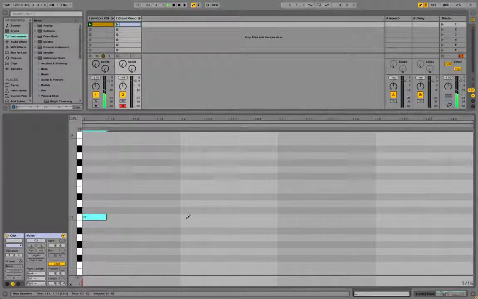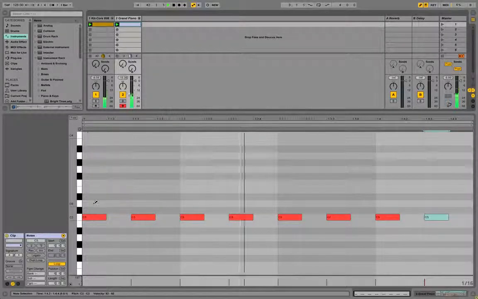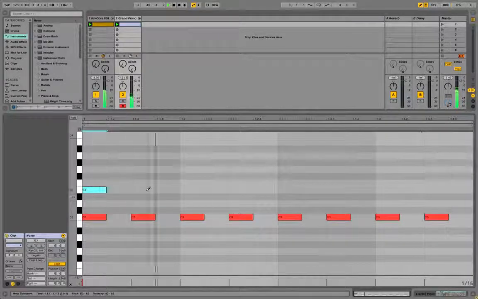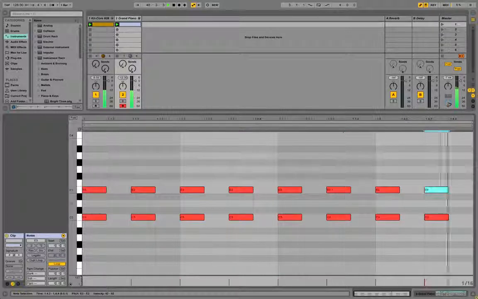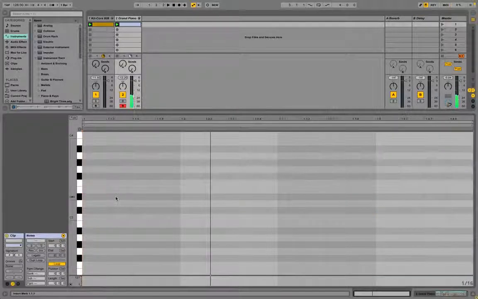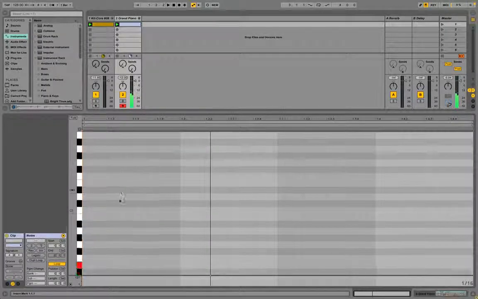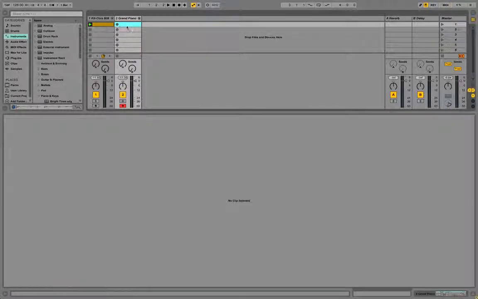So you can basically just draw in some notes. This is going to be the middle C on a piano, and then you don't have to know much, pretty much. You can just kind of draw stuff in. I have a keyboard, so I'm going to record something really quick.